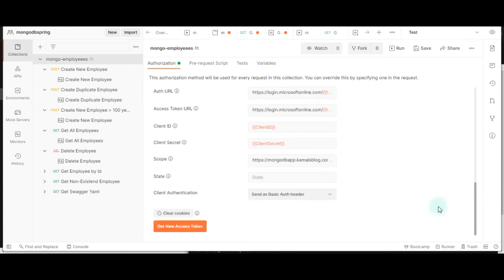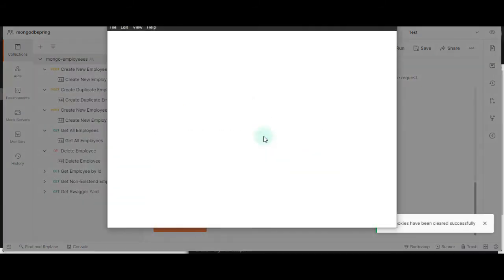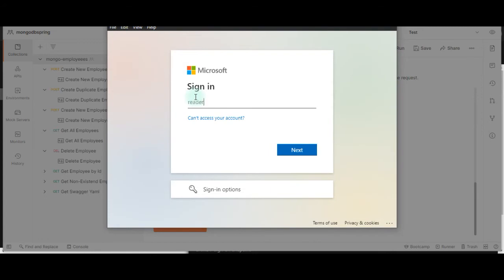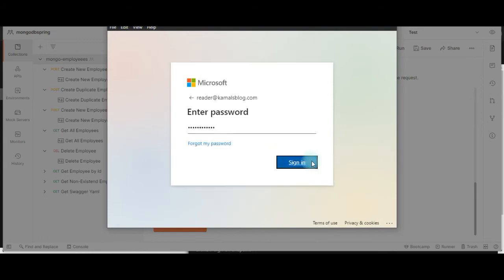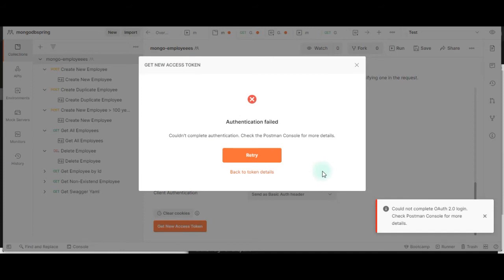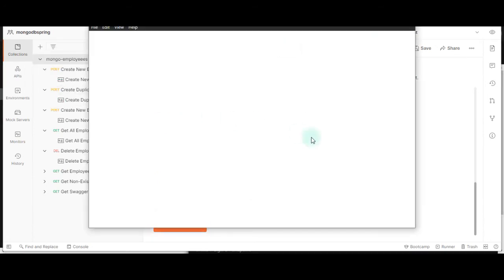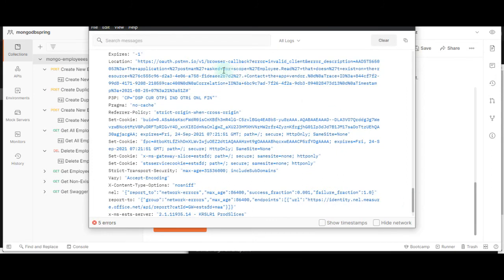I'm already logged in as a, let's clear it actually. So now I will be asked to log in. All right, so you see there is an error. Let's go ahead and see what the error is, and we can view that in the console. Right, so what you see is an invalid client error: the description says it asked for a scope employee.read that does not exist.